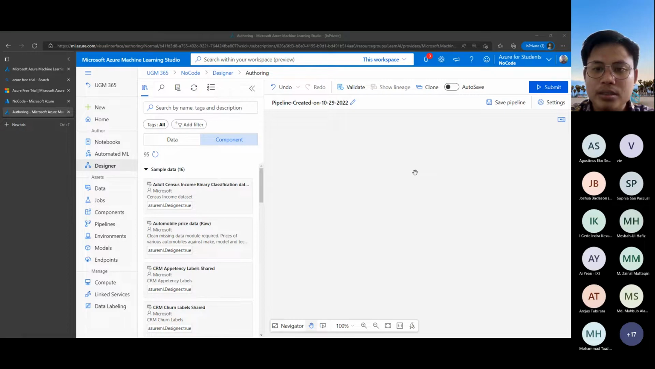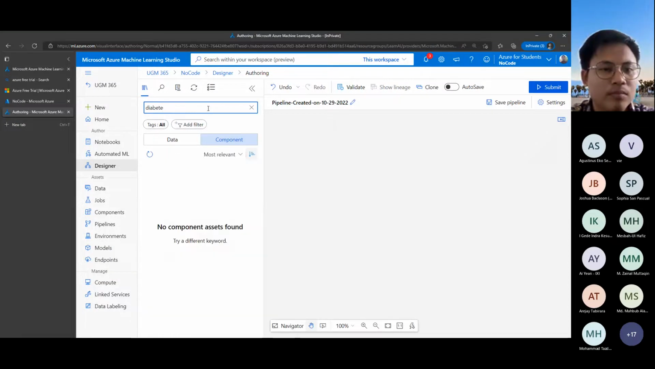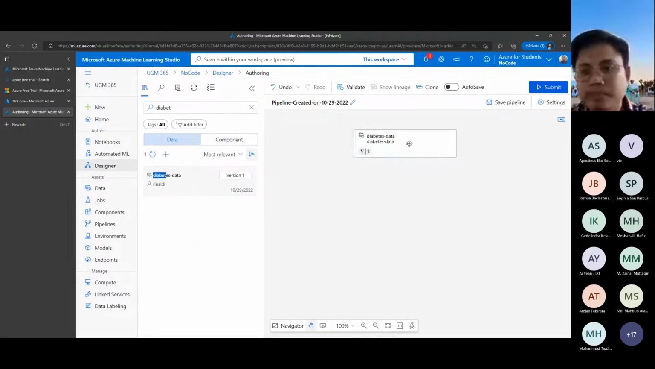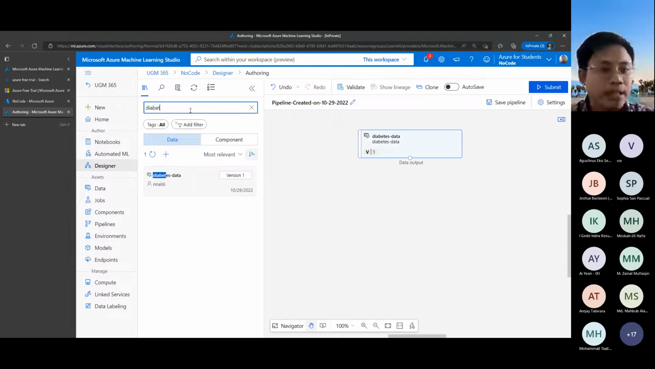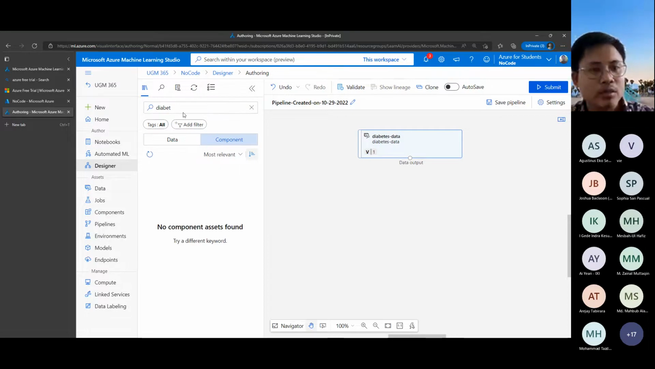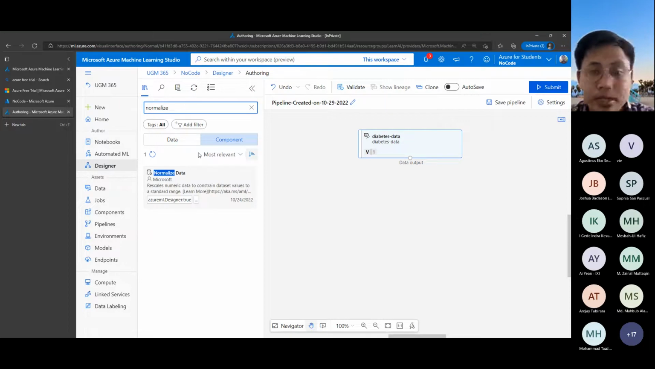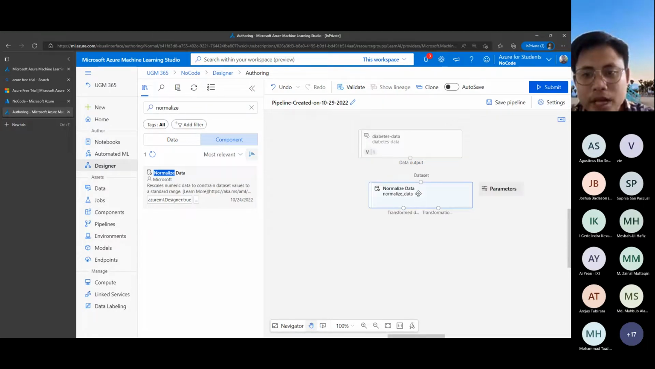Diabetes. I start from my data. This is my data. After that, I normalize it in my component: normalize data. So I connect from one node to the other node, like this.